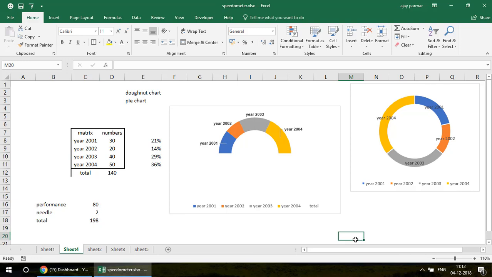Okay, now before I go and do that, maybe guys, if you want, you can convert this year 2001, year 2002, year 2003 and year 2004 to something else, because we want to show the performance in the sense of good, excellent, worst, needs improvement, that sort of thing. Okay, well, we will talk about that. First, let's go and create the pie chart here.